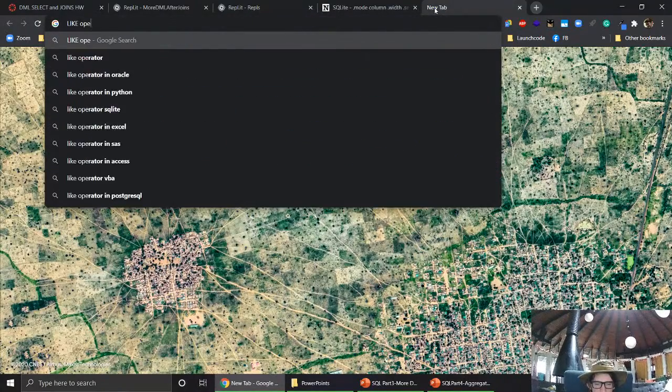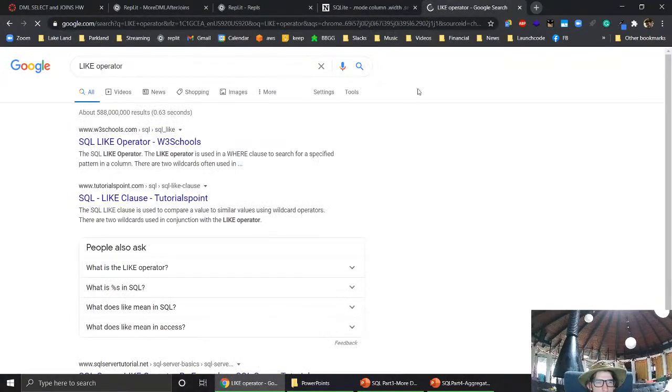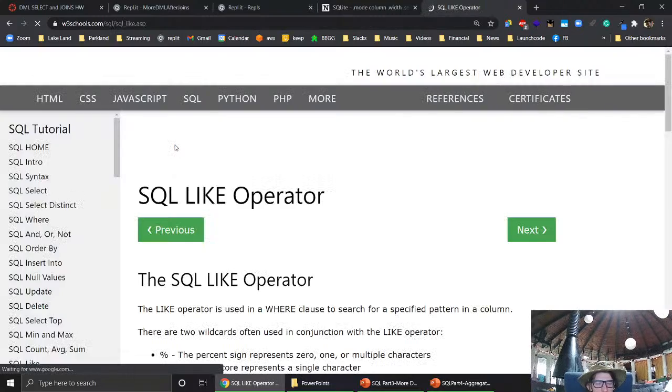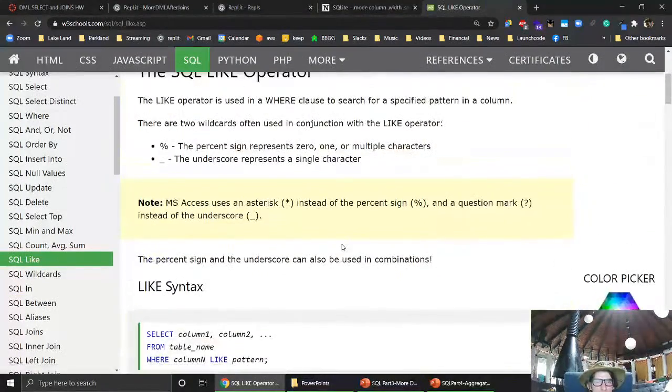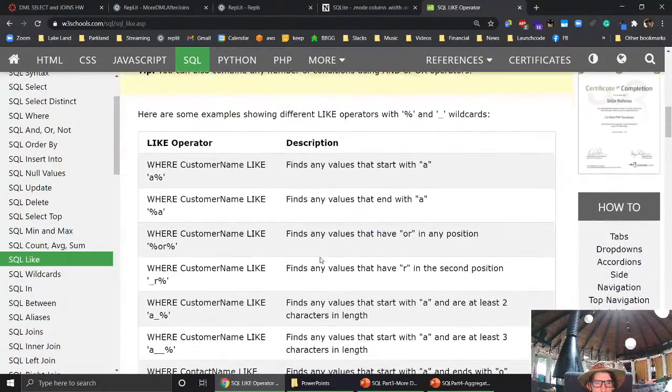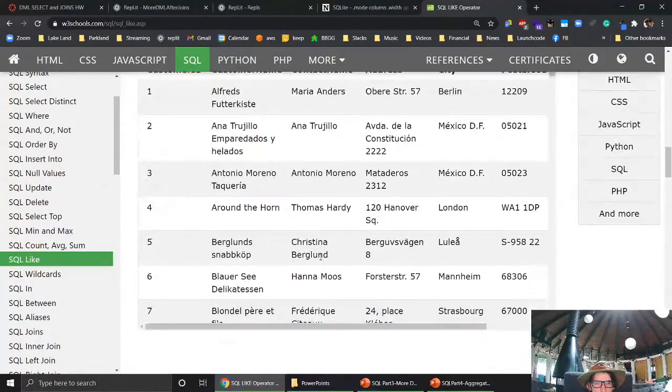Like operator. There are other ones. The two that I put are the most common. Okay, those are there. Maybe that's it. I thought there were more than that.